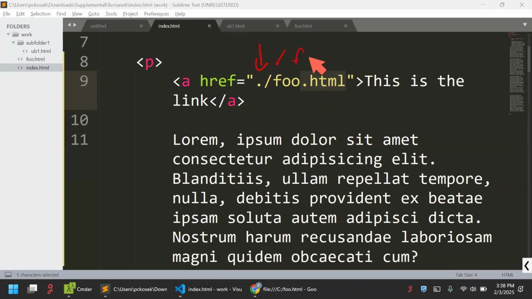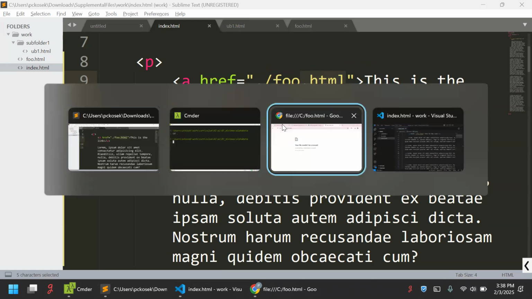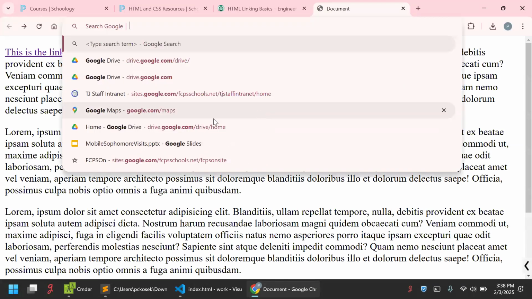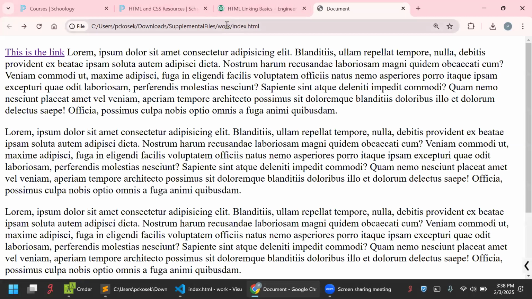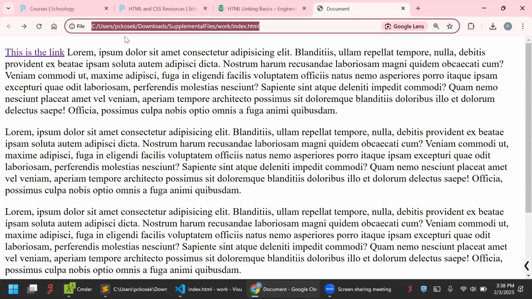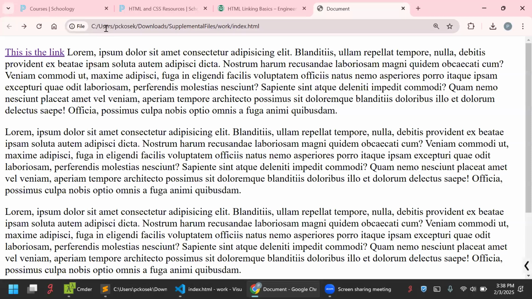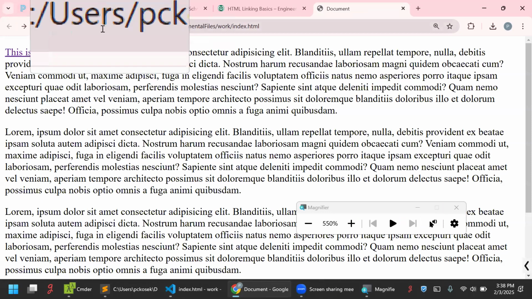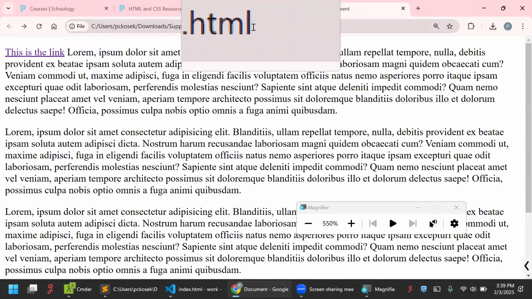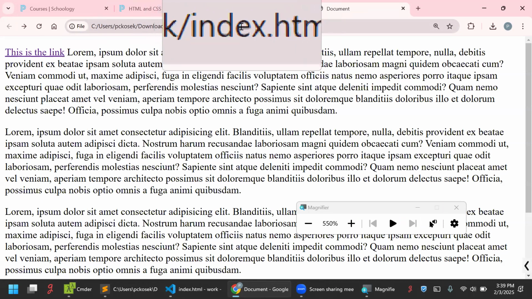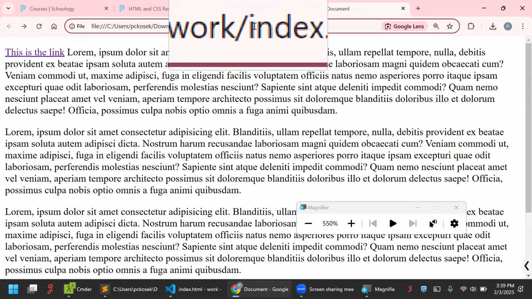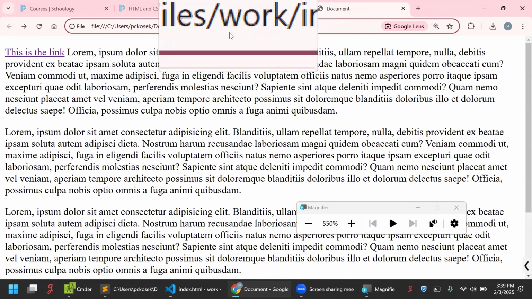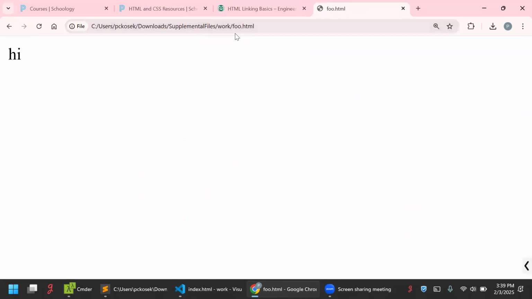Current directory slash foo.html. So the link to current directory foo.html, if we go back over here and I reload this page, is this hi page, right? Taking my current directory, if we look at what this actually looks like, you can see my whole path, C users, PC cosec download, supplemental index work.html. So here's this whole old-fashioned path that we had. By saying dot foo.html, it takes me to the file foo.html in this current folder. It kept me in the same folder.